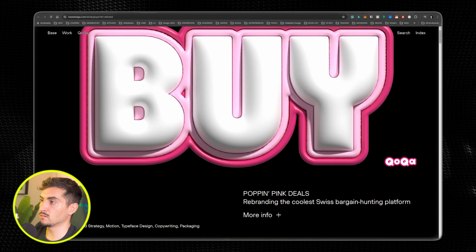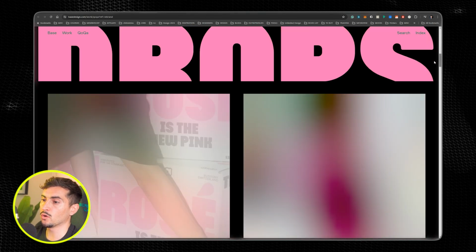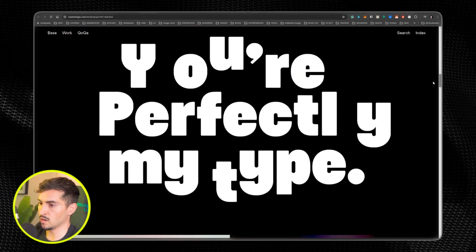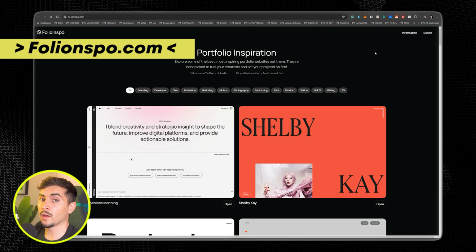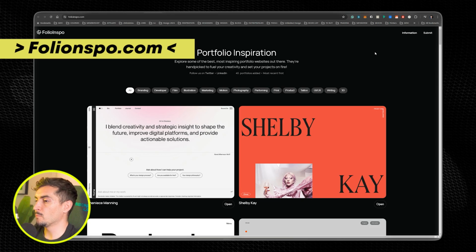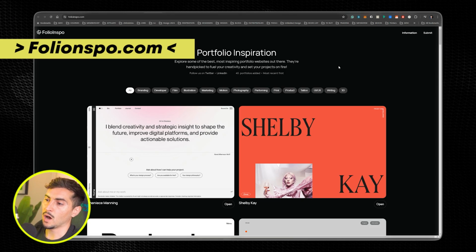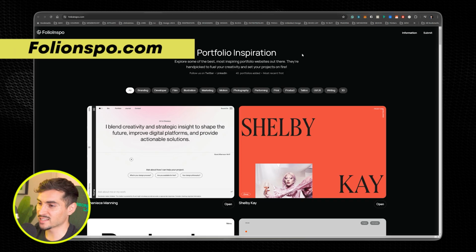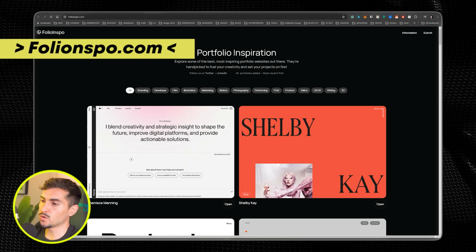It will take you to that design where whatever studio rebranded it, and you can see all the design there. If you're struggling with your portfolio and you're creating your designs on there, or you're updating it with some new projects, then folio.io is really great.